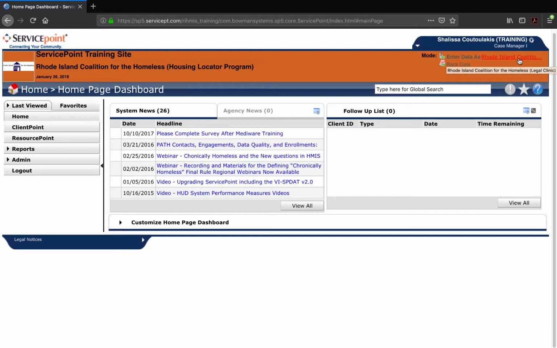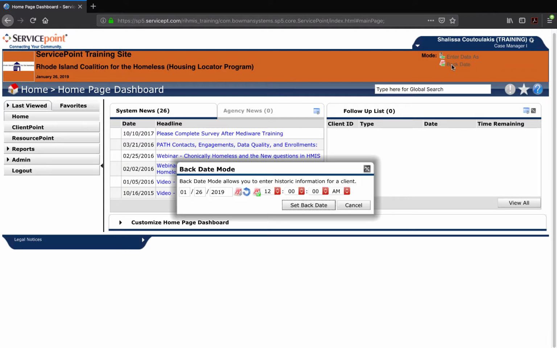So yes, I wanted to select the legal clinic. That is correct, and that's how I would enter data as. Now when I'm in this mode, everything I put in the system would be under the program listed under enter data as. If I want to get out of this, all I need to do is click on the link and I'm no longer entering data as. Now I am entering data under the housing locator program. And you'll notice that there's no link after enter data as, which indicates that you are not entering data under a different provider.